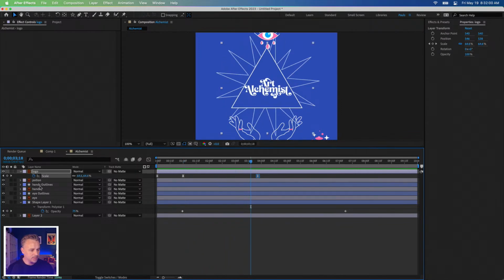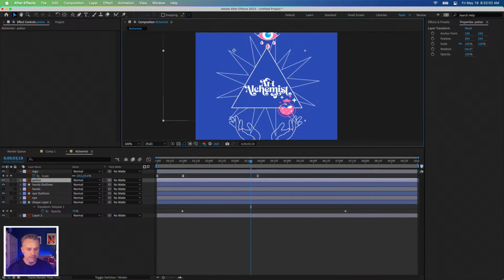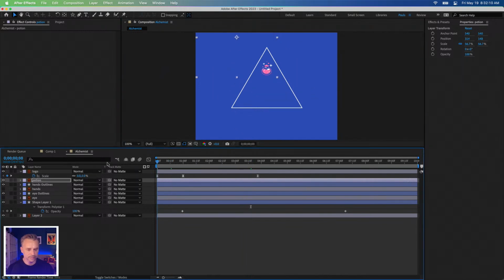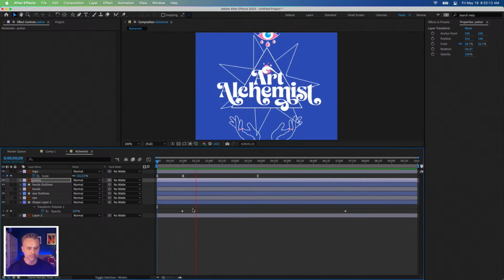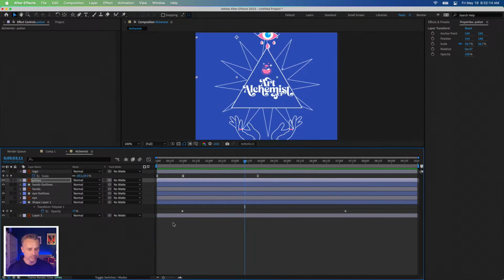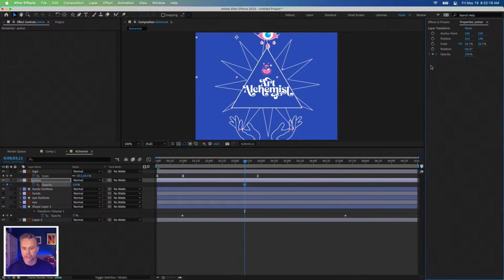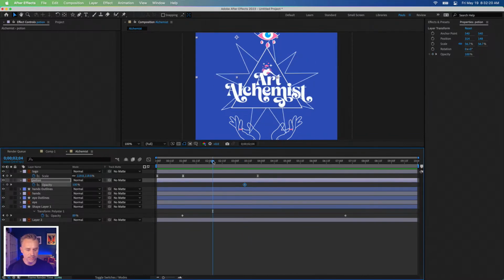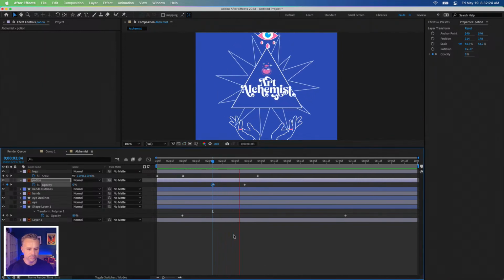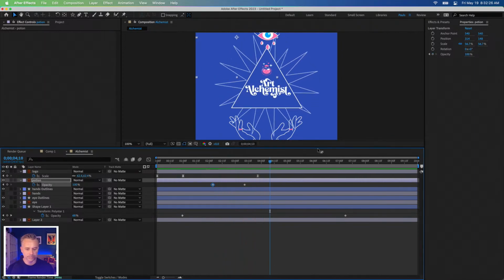Let's bring up this potion. This little potion should be right there. We'll scale it down, like so. And for the potion, we're just going to animate its opacity. Cool.